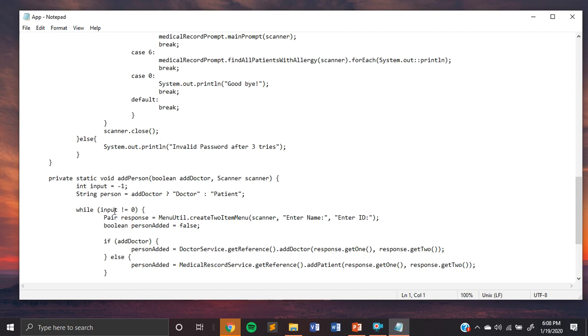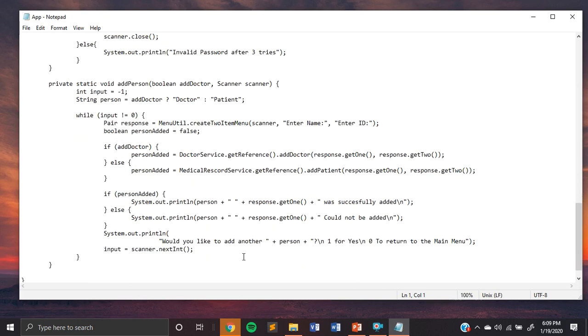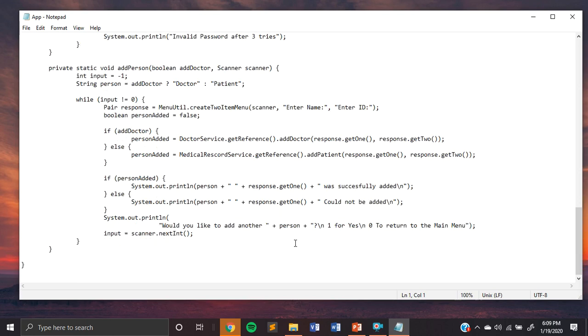And now for this loop clause here, as long as the input is not 0, which is exiting the system, then you will be able to do this. And if the person is added, this will have it successfully added. If it's not, the patient or the doctor couldn't be added. And afterwards, they have an option if they want to add another person or return back to the main menu.